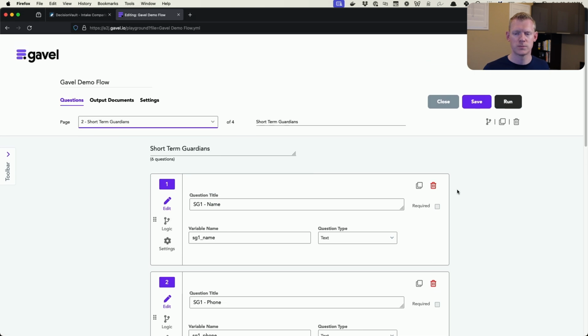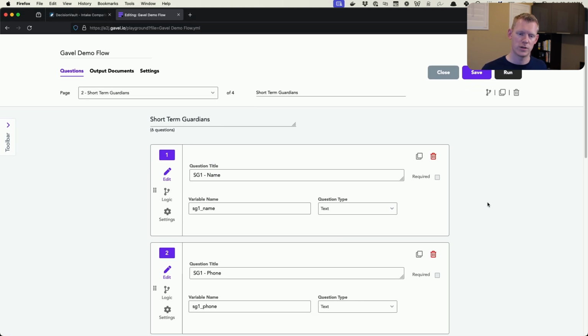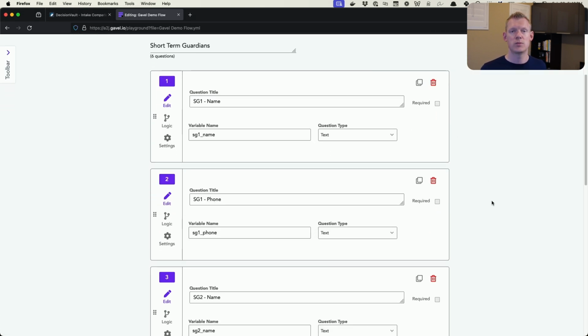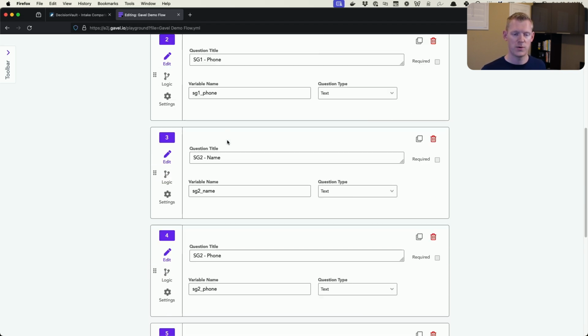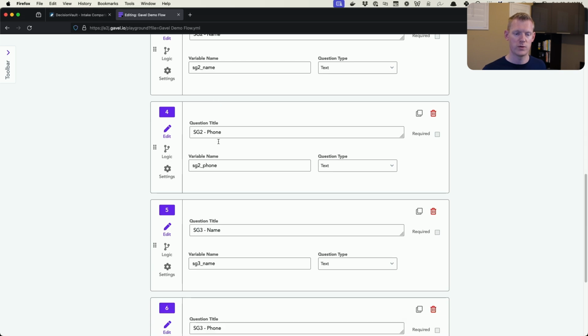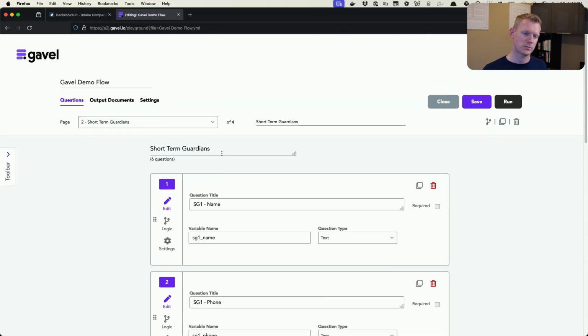On the second page, I have my short-term guardians. These can be set up linked to roles you assign in DecisionVault, and then DecisionVault will remember your choices on how you're going to push this over. We'll get to show you exactly how that works in a moment. But in Gavel here, I can say it's my short-term guardian 1, name, phone number, short-term guardian 2, name and phone number, and number 3.